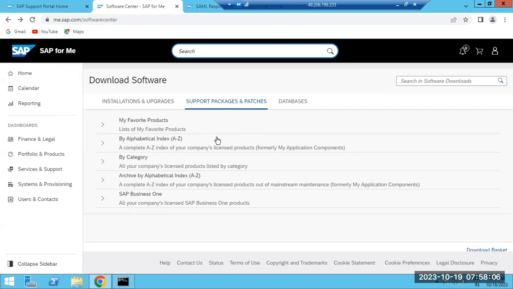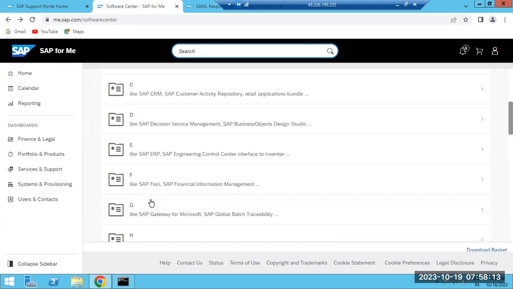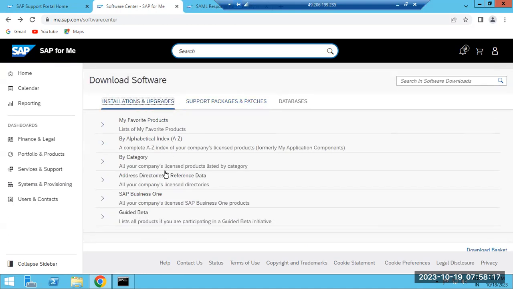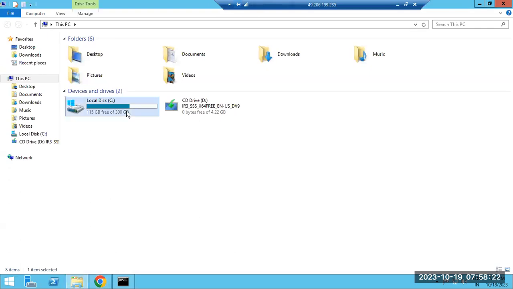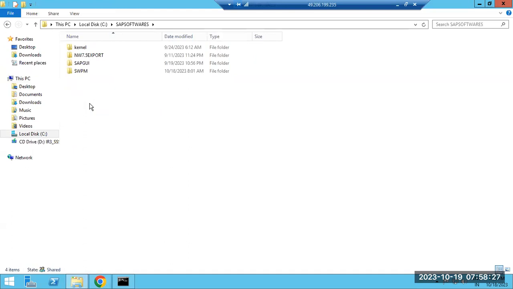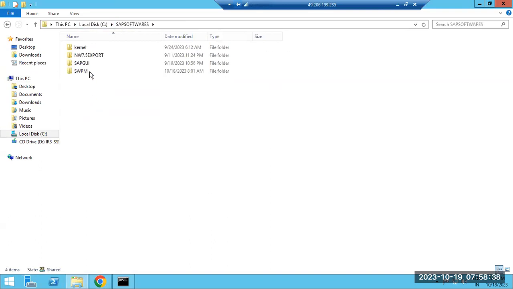So for the respective software, go by the alphabetical index and download it here. This way we have to download the hardware and software requirements. We have to keep all the software in one place. In our case, I have created a software folder in the C drive, where we have the kernel, exports, SWPM, and DB client, though I deleted that, I guess. We have to download all those things and keep them ready for the installation.